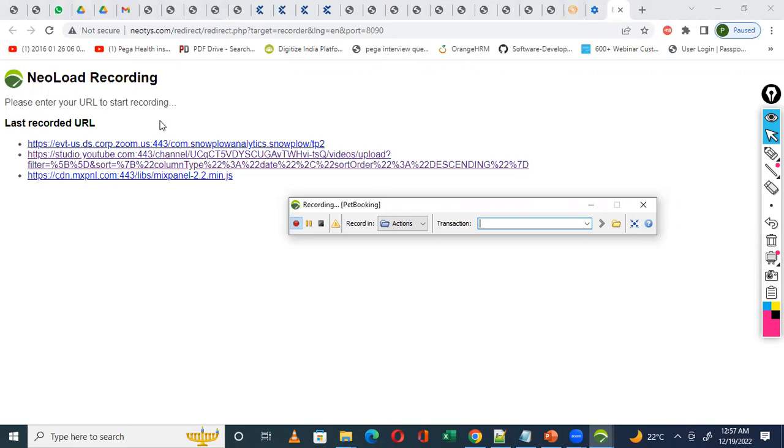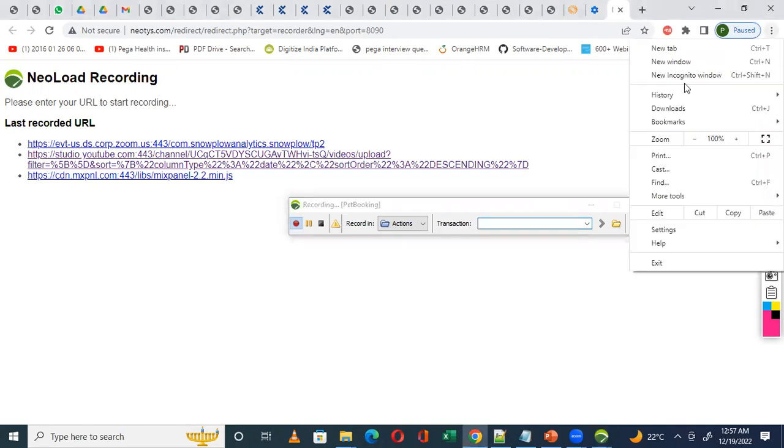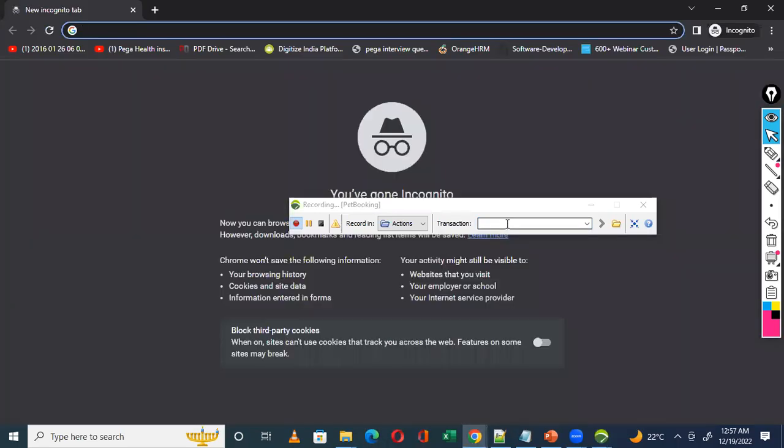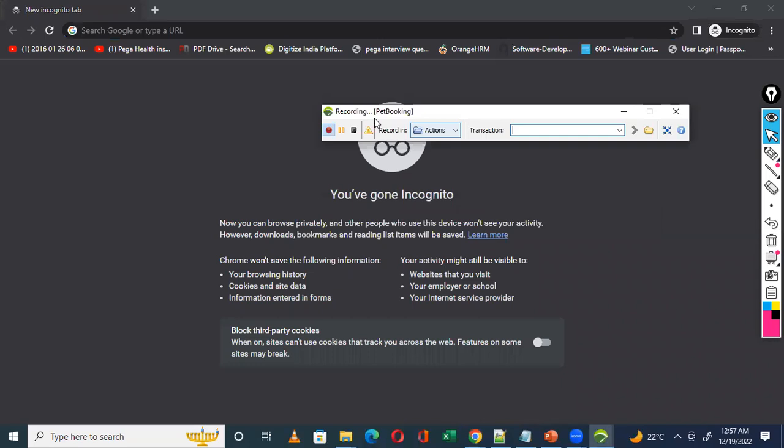It's always better to record any application in incognito mode. So just click on these three dots and open a new incognito window over here, and then give the first transaction name here, right? Whatever tab that I am moving here, you are seeing, right? This is nothing but the recording pane, I can say. So in the recording pane, we have different options.